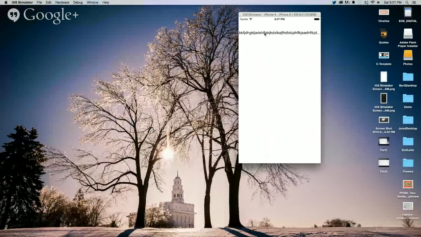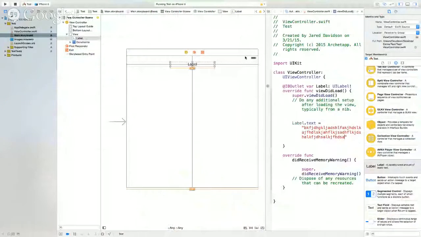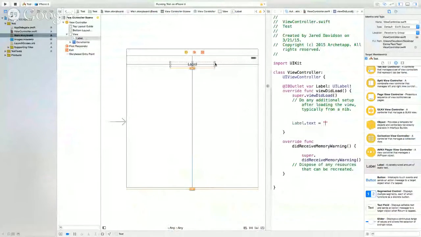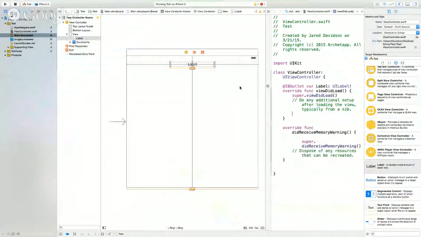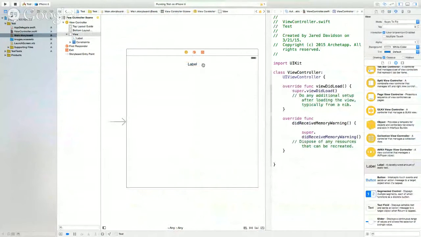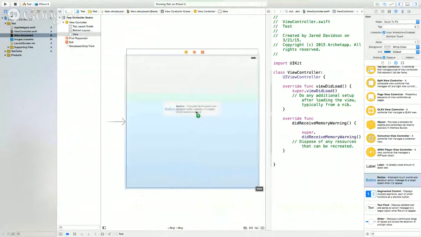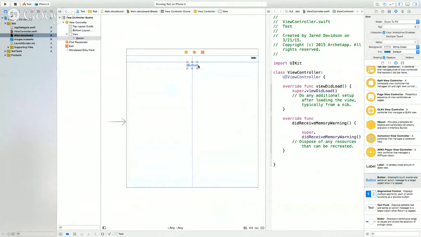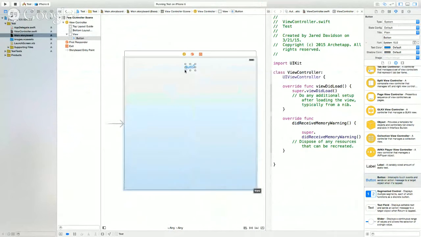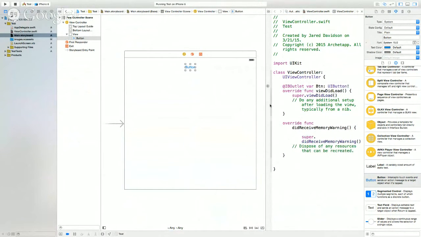Okay, so we have this, and as you can see, it fills up the whole scene because we added that constraint. Now, next thing I'm going to get into is buttons. Buttons are quite simple. It's a button. When you click on this button, you want things to happen. So you can easily right click or control click and drag from this button over to your view controller. We can insert an outlet, and we'll just call this button connect. And there you have it.